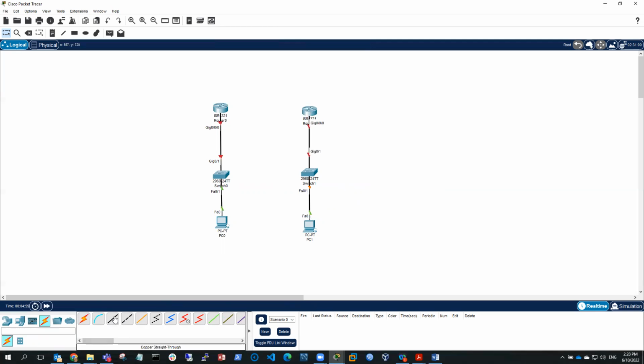And then I can just use my other Gigabit Ethernet ports to connect these 2 local area networks together to construct a wide area network. So let's do that. I'll click in here and I'll go Gigabit 0/1 to Gigabit 0/1.